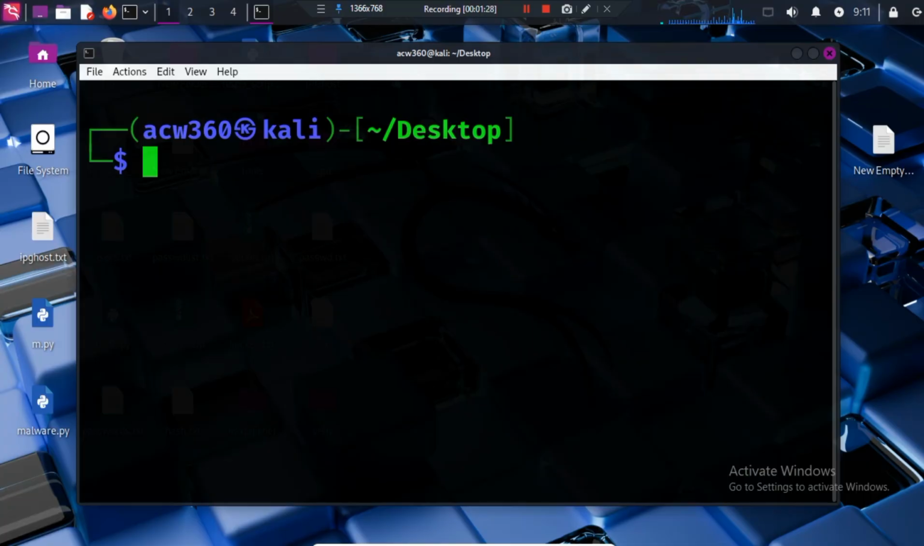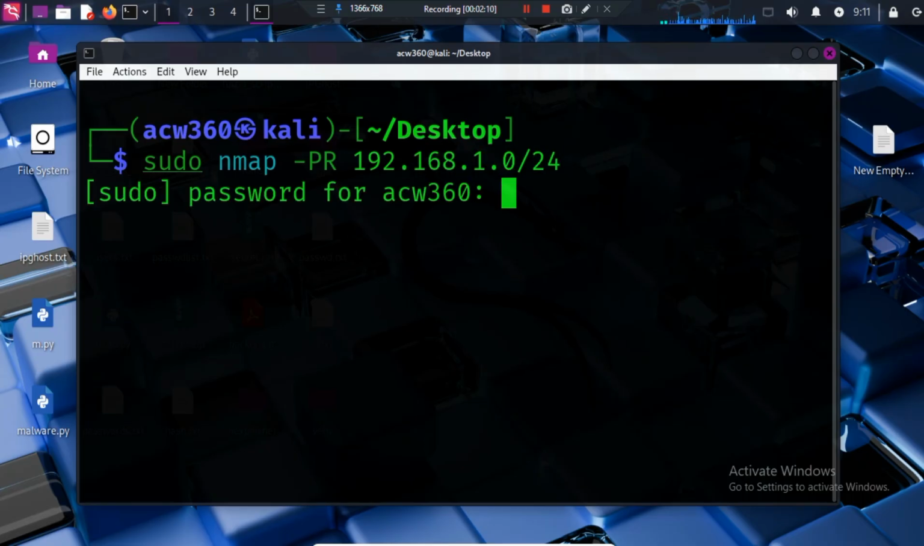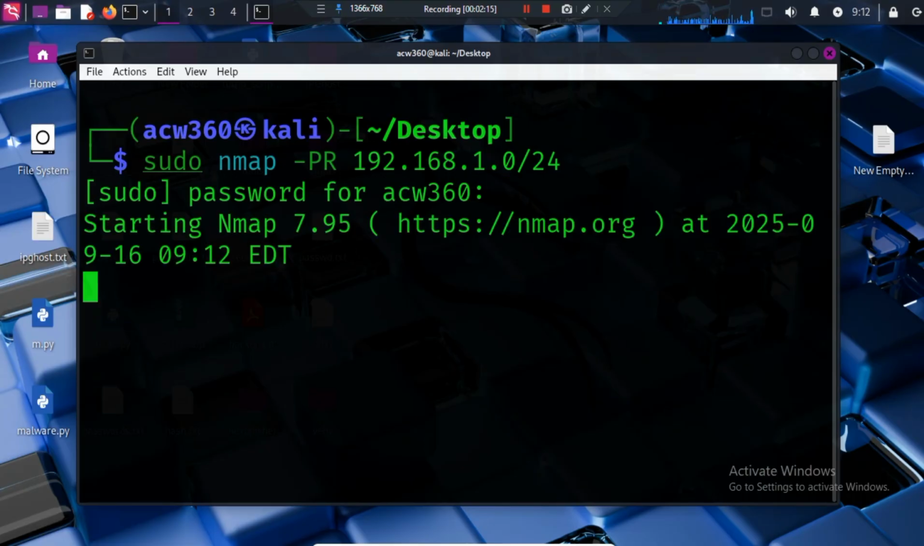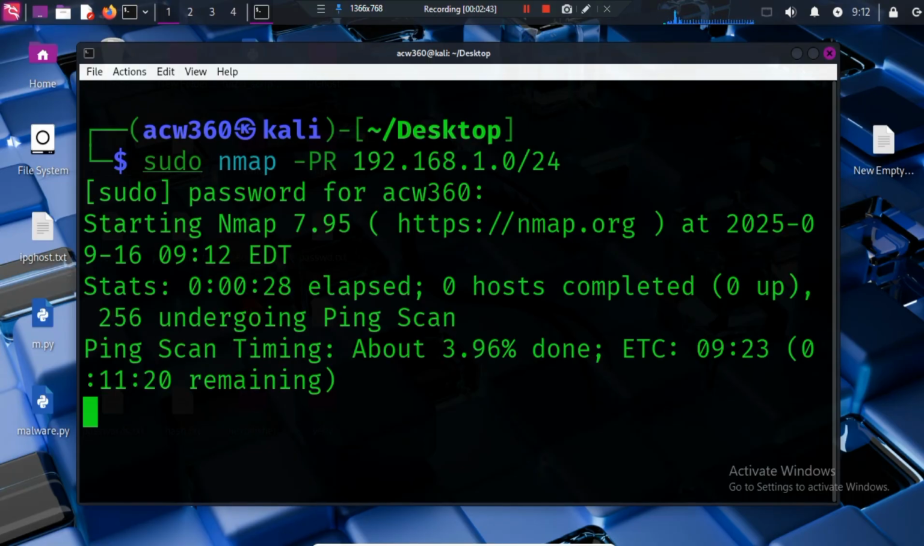3. ARP scan, -PR. In local networks, the ARP scan is the most reliable. sudo nmap -PR 192.168.1.0/24. This sends ARP requests to every IP, and ARP can't be blocked by a firewall on a LAN. If you're scanning your WiFi or office network, ARP scan is fire.